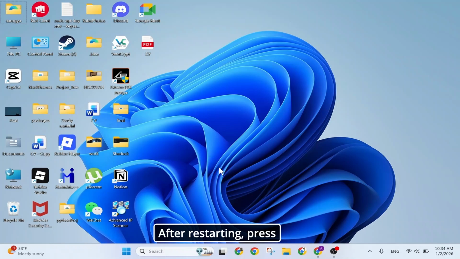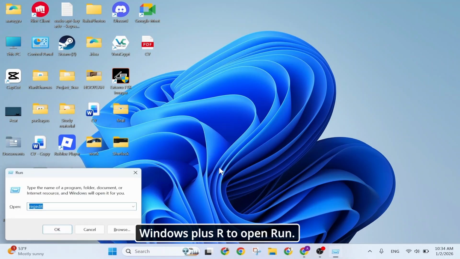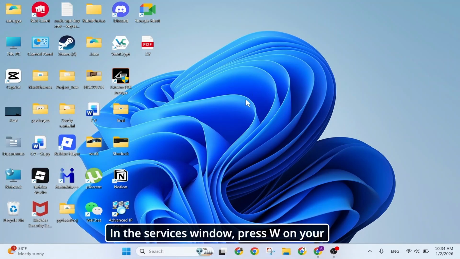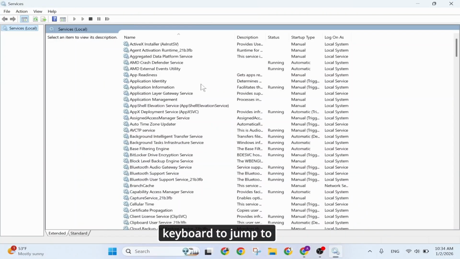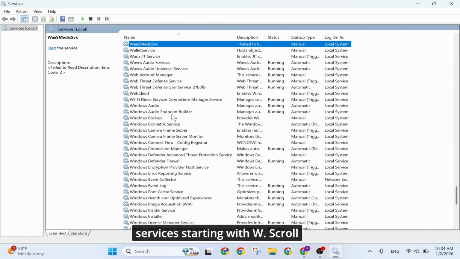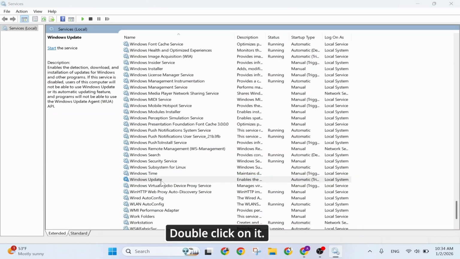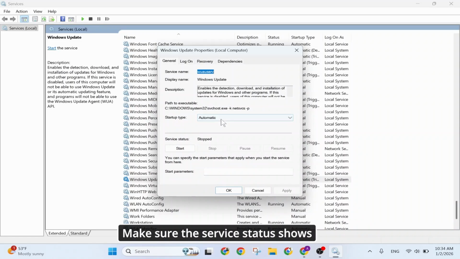After restarting, press Windows plus R to open Run. Type services.msc and click OK. In the Services window, press W on your keyboard to jump to services starting with W. Scroll down and find Windows Update. Double-click on it. Make sure the service status shows running.